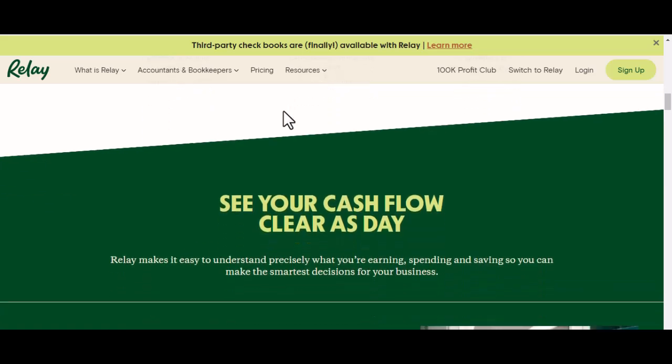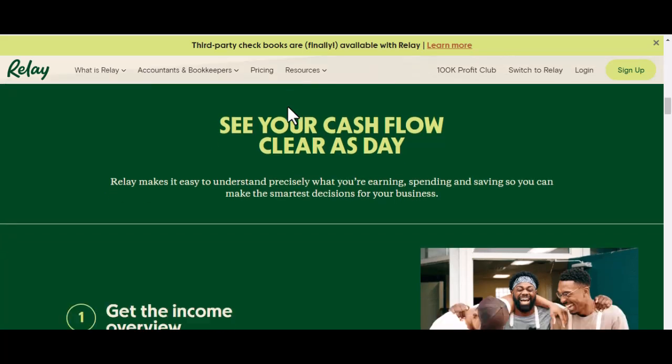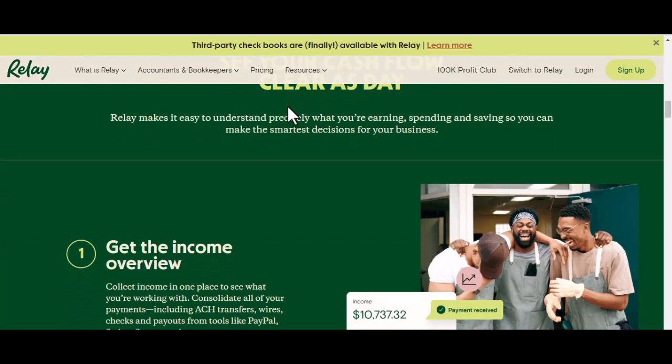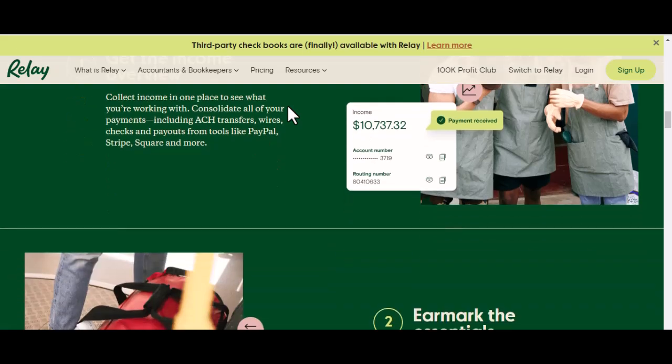The dashboard gives you a high-level overview of your business's financial health. You'll see your total cash balance, recent transactions, and a quick summary of your spending. Think of it as your business's financial pulse.